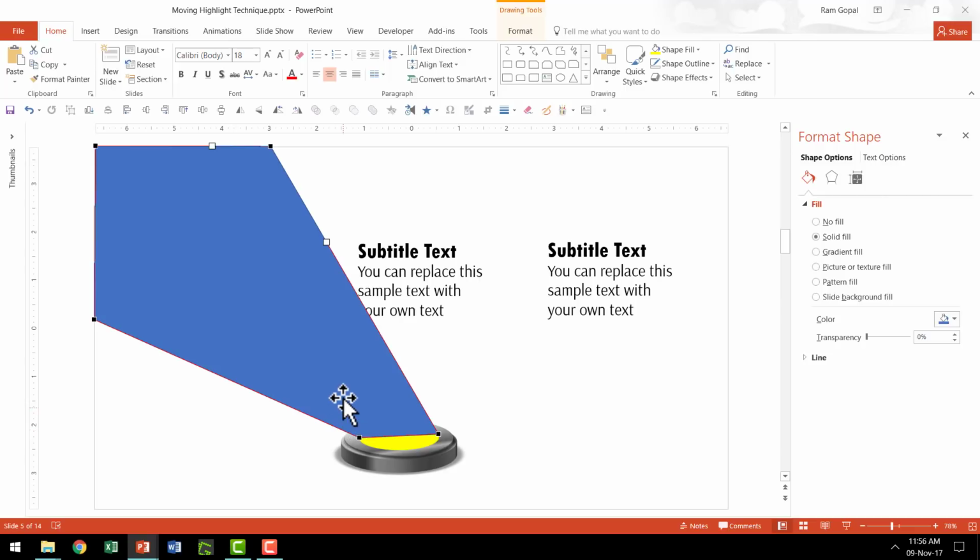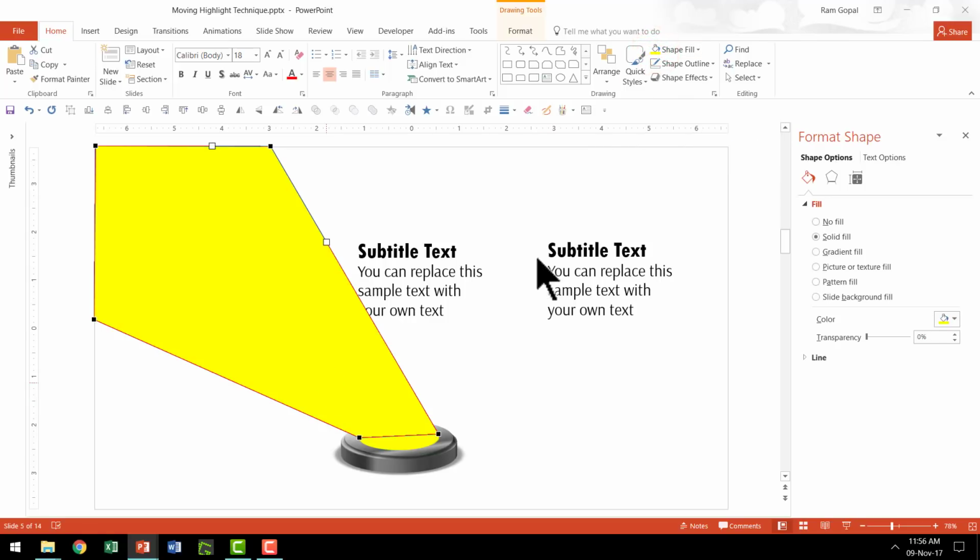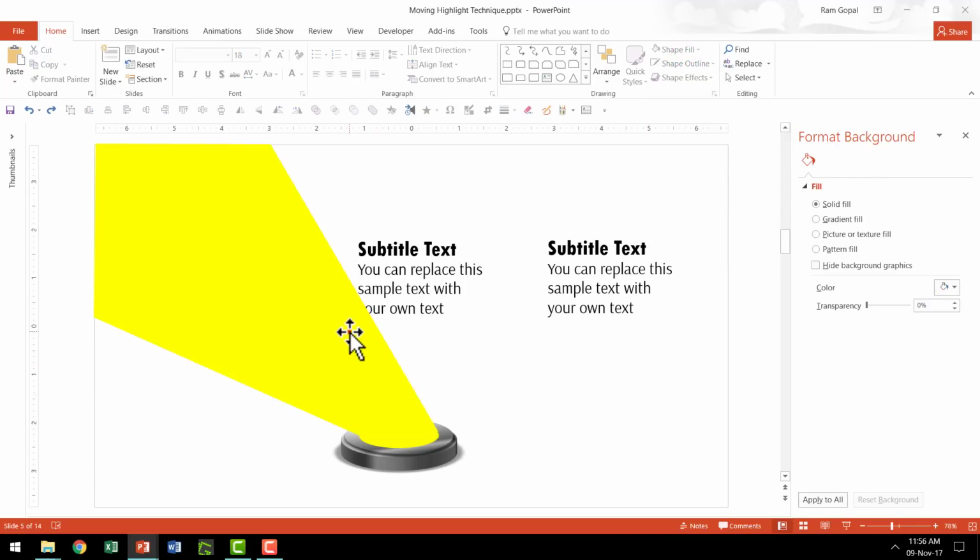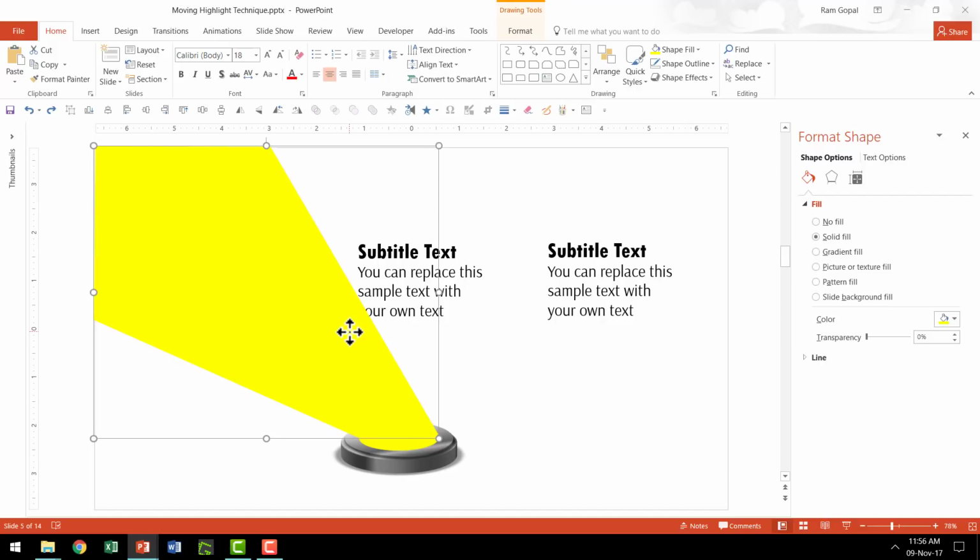Once this is done, I'm going to apply some kind of a gradient fill for this one as well. So let us go to Shape Fill and then give it a yellow color. So that is the first point. And then let us go to Shape Outline and remove the outline. Now we need to add a bit of gradient fill with transparency for this one. So let us select this, go to the fill option here, go to gradient fill.